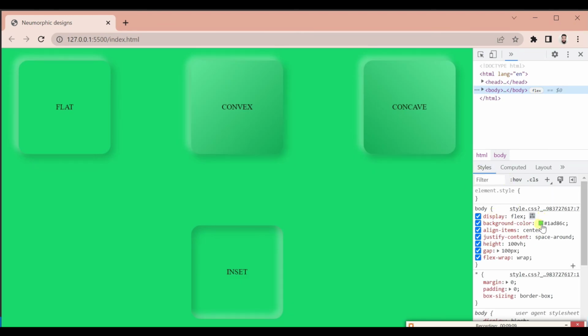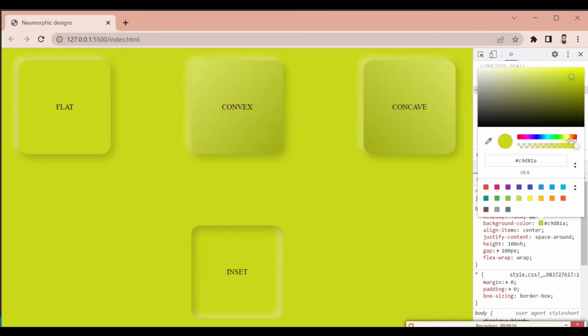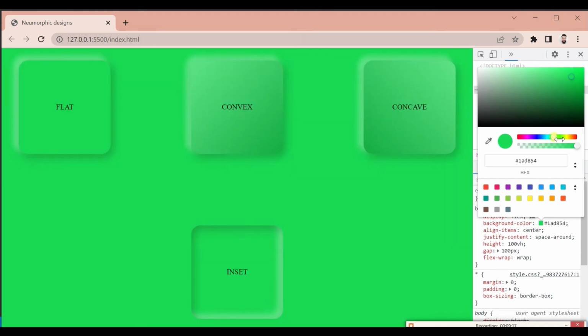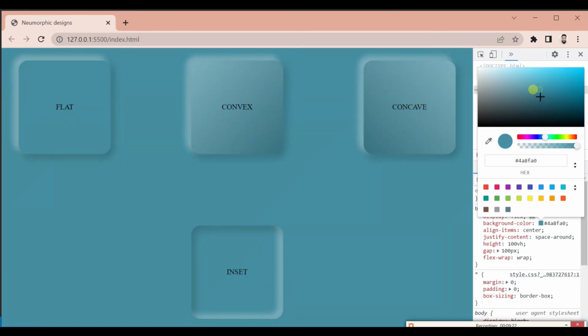You can also play around with different colors, like go to inspect element, which I mostly use, and choose a color which you want, and just copy from here and paste in your VS Code. So this is the simple and easiest way to create these neumorphic designs.